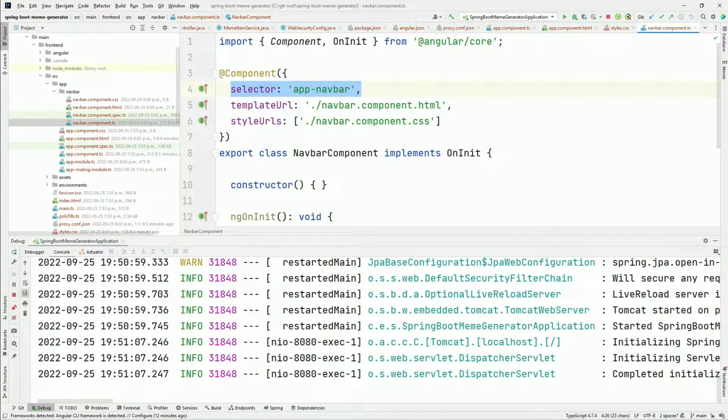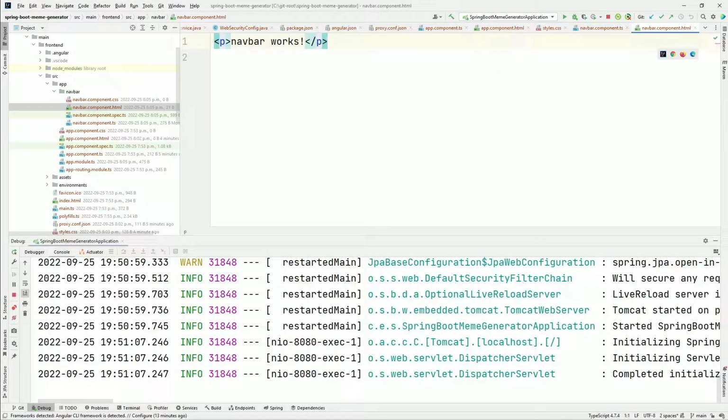Anyways, let's go back to the navbar. We're not going to be doing much with it code-wise. You can see the generated HTML in the component is just "navbar works," which is really helpful when you're spinning up and want to make sure your component is actually doing what it's supposed to do.